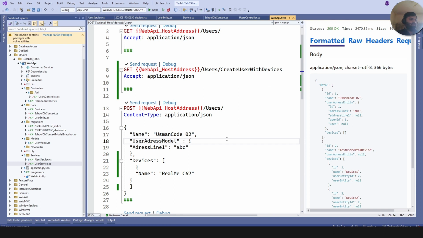So that was all for this video. Now we can create one-to-many relationships where the dependent entities are required. In our next video, we will try to implement a one-to-many optional relationship, which means in our scenario, devices can exist without any user, right? We will see how we can implement that in our next video.